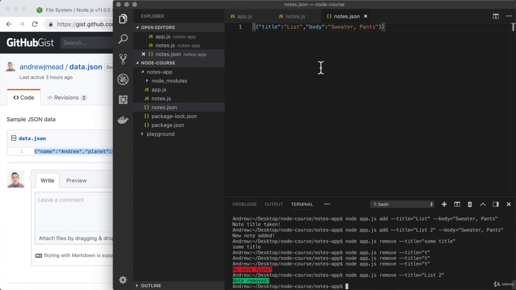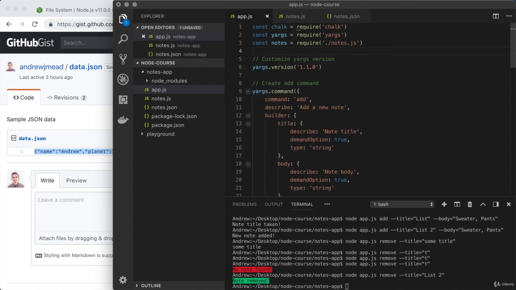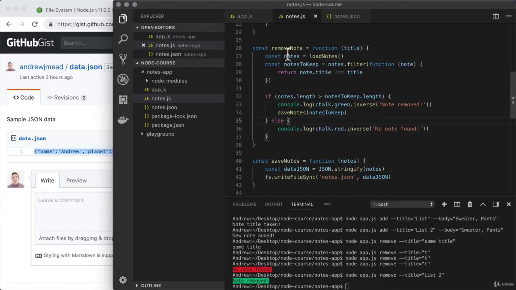We are all done with the challenge. We now have the remove command getting its job done, and it's doing it in a way that actually provides useful information back to the user. That is it for the challenges in this video. I'm going to remove my challenge comments, and over inside of Notes.js, we have a nice remove note function wiring up the second of our 4 commands. We now have ways to add a note. We have ways to remove a note. The only 2 left are related to reading a note and reading all your notes, listing out the titles, and we're going to knock those out in the coming lectures.